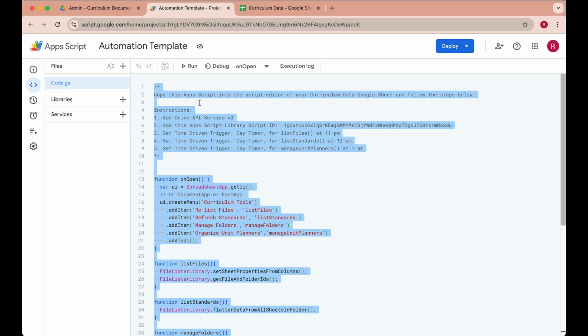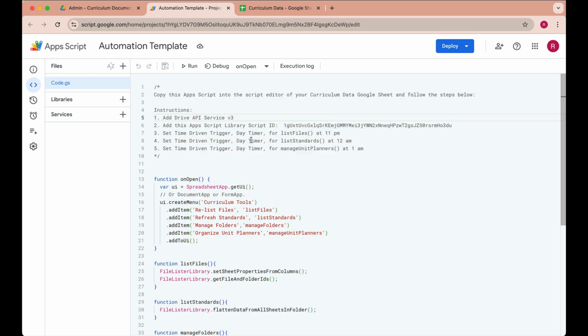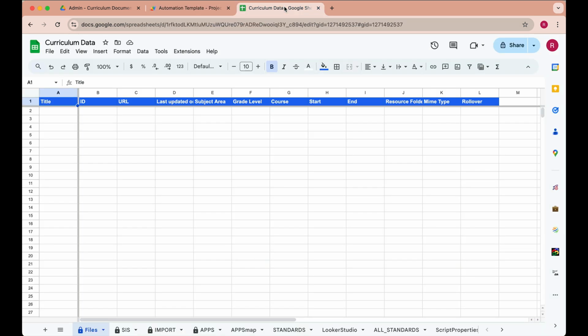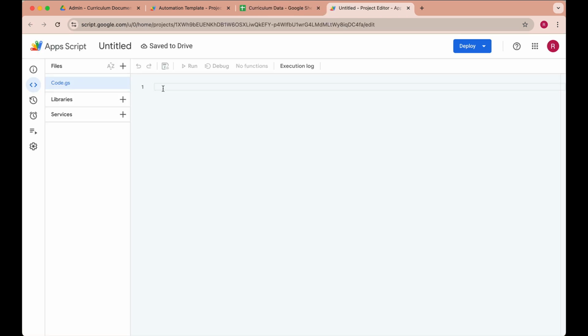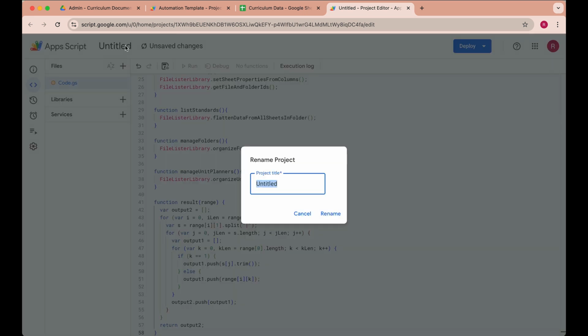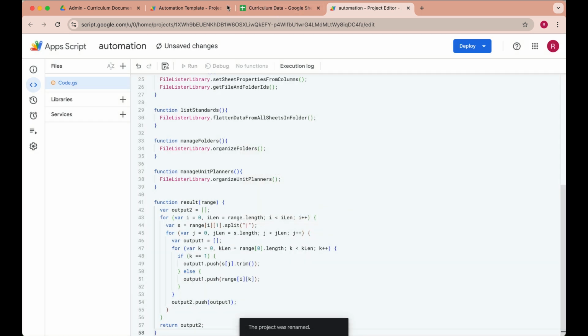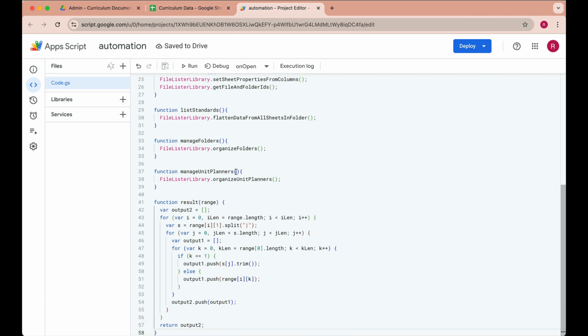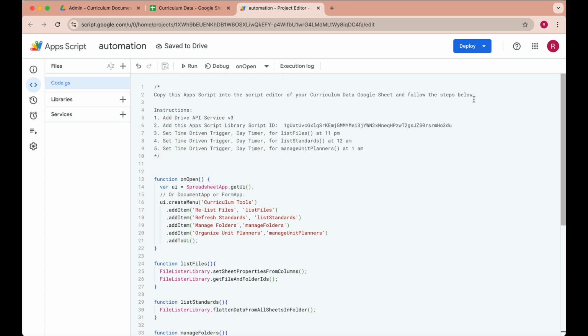And then what we need to do with this is, as indicated in the instructions, we need to go to our curriculum data Google Sheet and follow these steps. So we're going to go to our curriculum Google data sheet, go to extensions, and go to AppScript. And we're going to paste that code into this Google Sheet. So let's go ahead and rename it Automation. And let's just close the templates so we don't get those confused. And let's save it. So now we've copied it over.